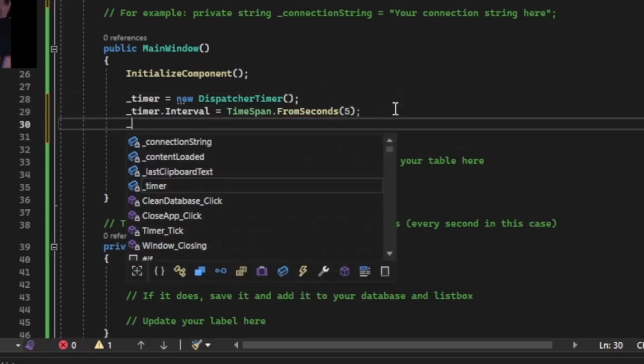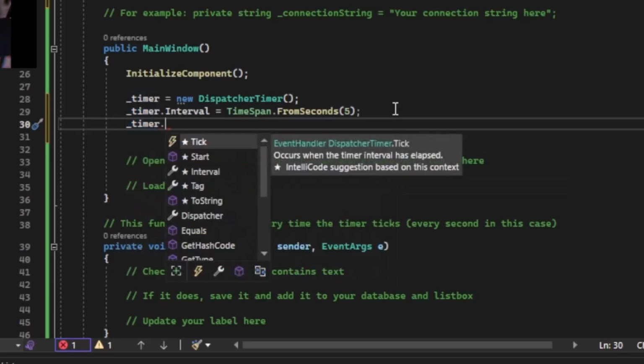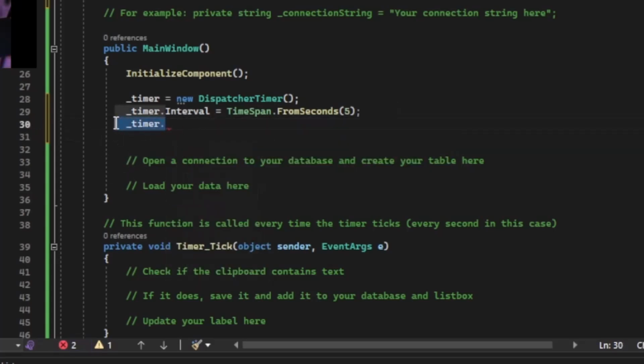And then I can go underscore timer dot Tick and say how often it's going to tick. I can keep on doing that. Underscore timer dot this, underscore timer dot that, and I can go down the list of setting all these attributes for the timer.